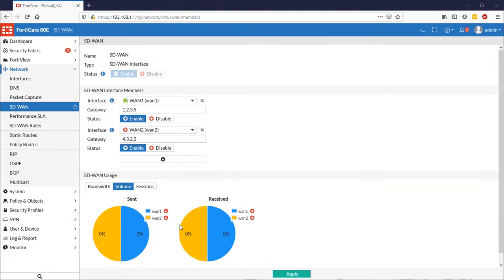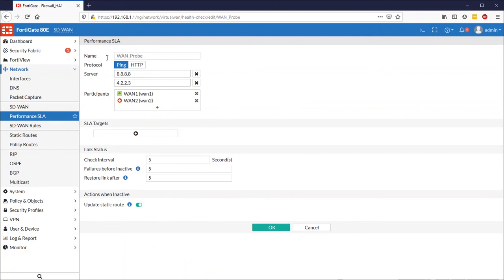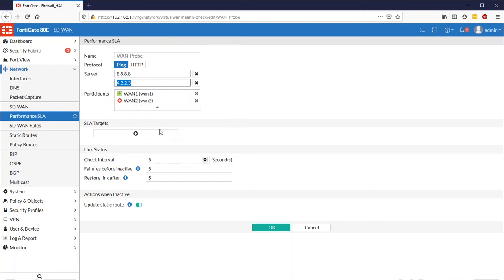Now Fortinet allows us to do an SLA, a service level agreement, and this probe that we're going to build is going to ping the same public IP, let's just say 8.8.8.8, Google DNS, through WAN1, and the same ping through WAN2, so it's going to logically see if either of those two ISPs fails. And this is how it's done. You just build a name, put the server name, add a secondary one just in case the first one fails, add WAN1 and WAN2, and that should do the trick.